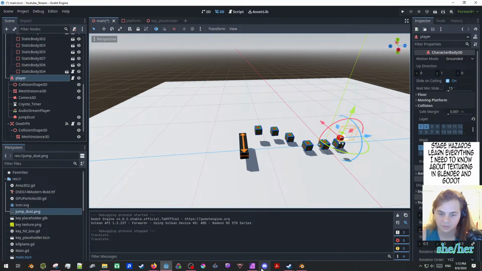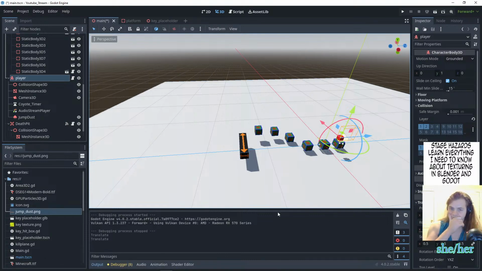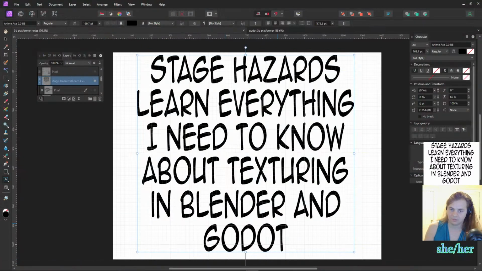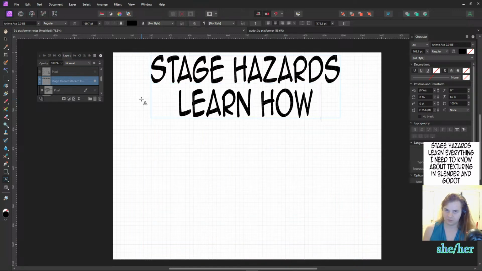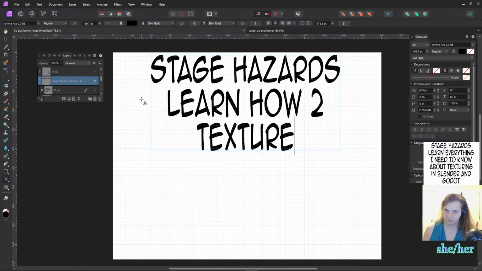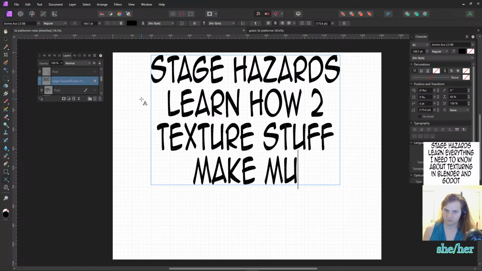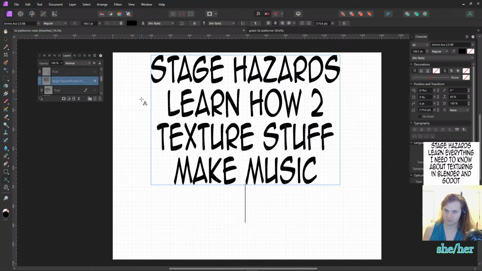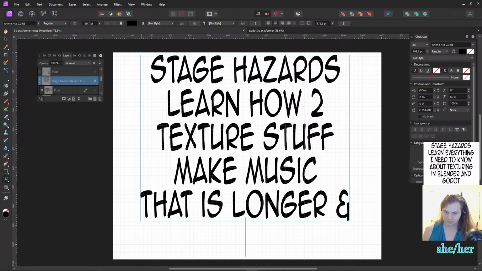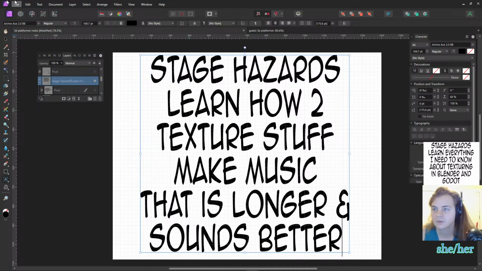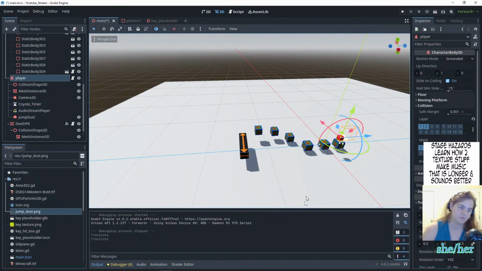Actually, no, there should be 3. Let's just add a 3rd thing. There we go. Yes, I know. Yeah, so those are the 3 things, and then I think learning how to texture.